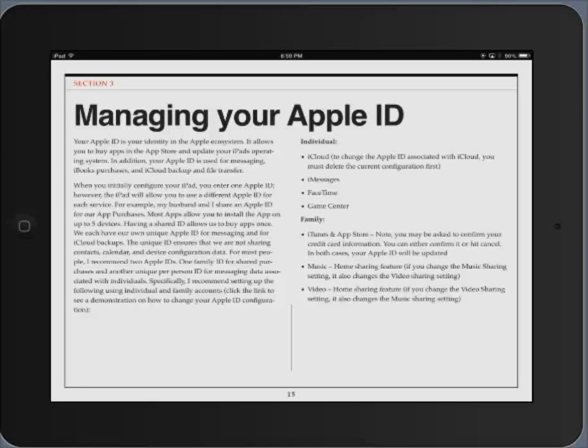To highlight text in iBooks, simply touch the screen and drag the part you want to highlight. So touch and then drag. So I can drag this sentence here. And then I lift my finger to stop the highlight.